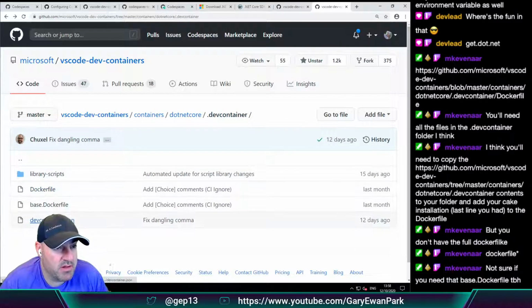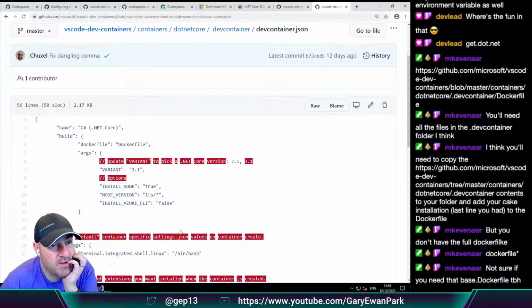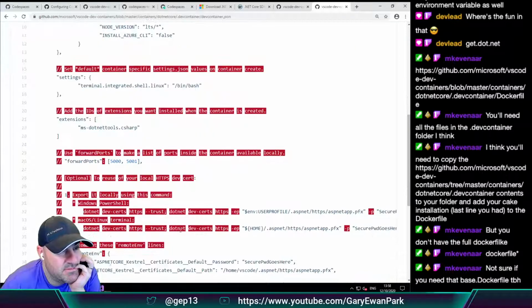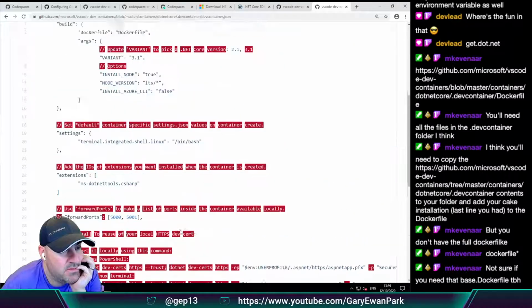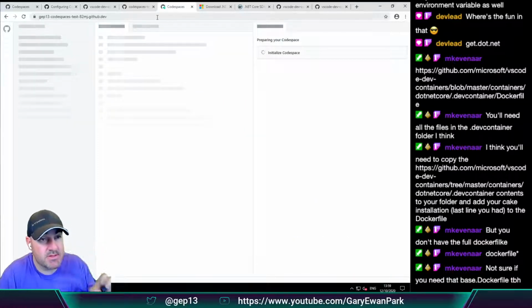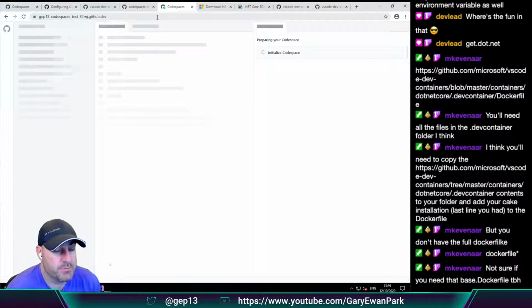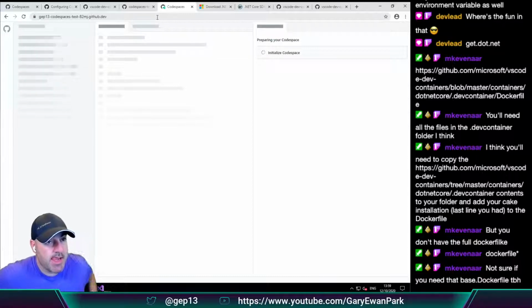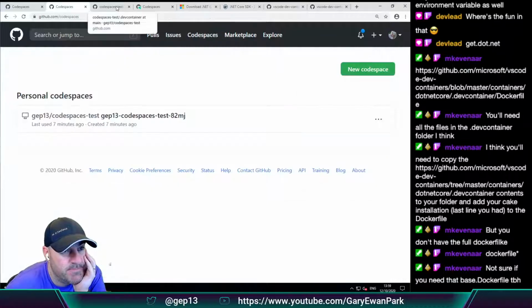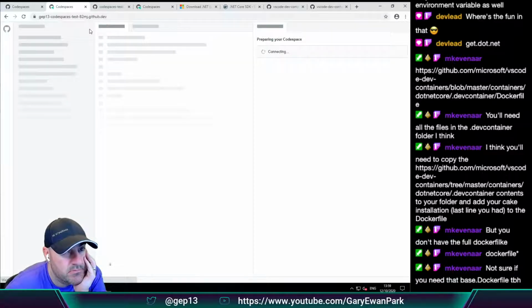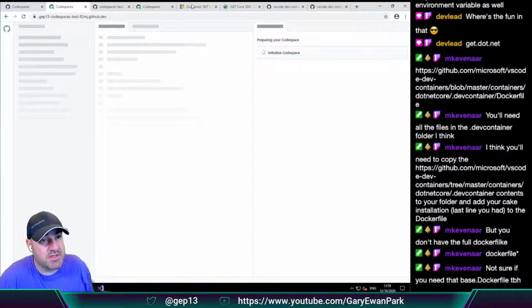So what we've got is a Docker file and a dev container JSON. So I think we have everything that we need. All of that's commented out. But for some reason, it doesn't seem to want to work. But I also don't know why. Start closing down some of these things. It still seems to think it's initializing.